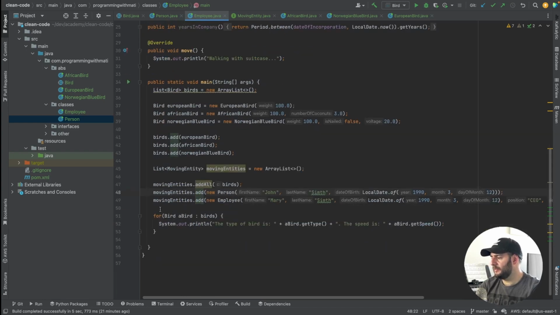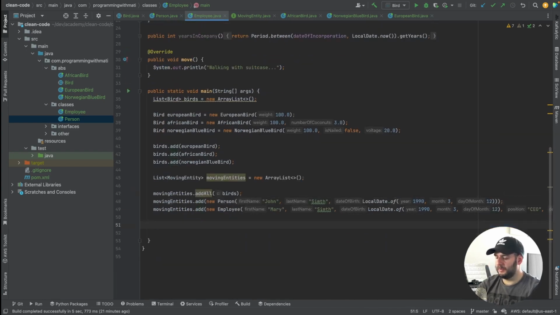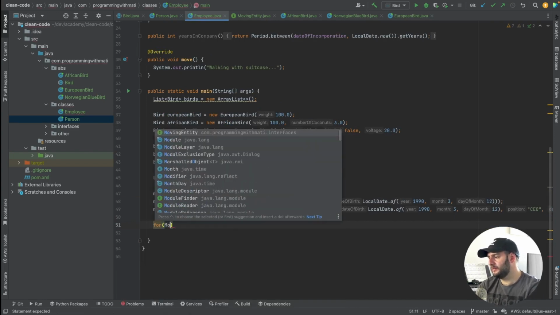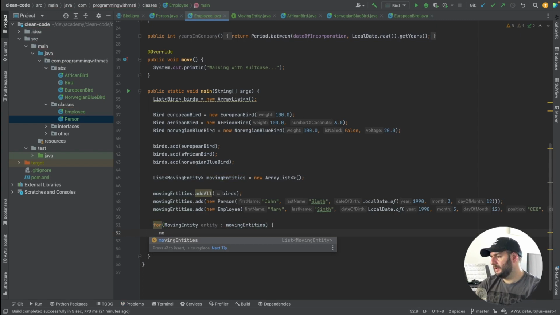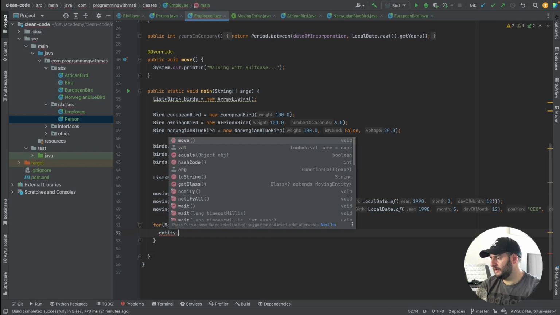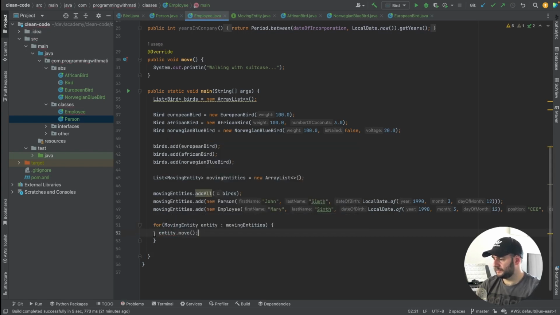So now I will have a for loop of moving entities. So moving entity in moving entities, and I'm going to call moving entity dot move, and we'll see all the different implementations of this, and this is going to be excellent. I'm running this.